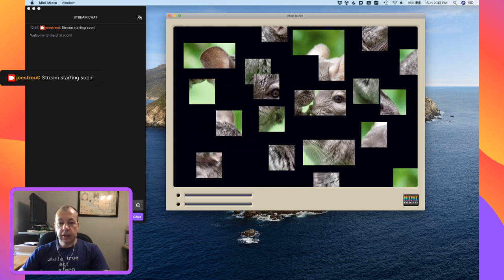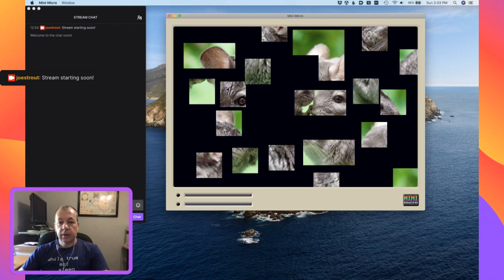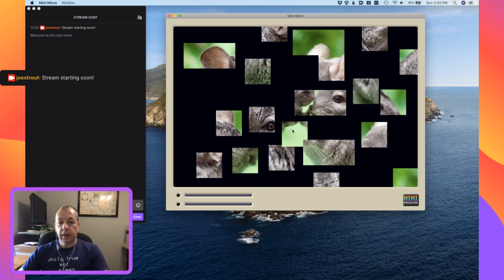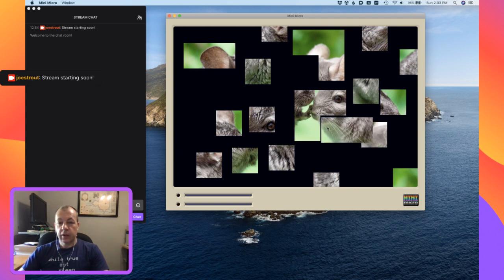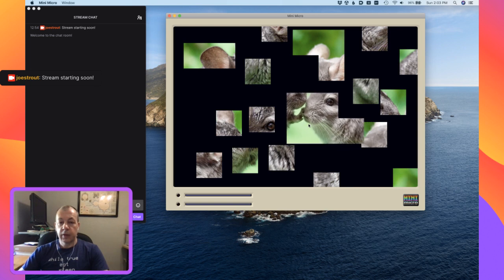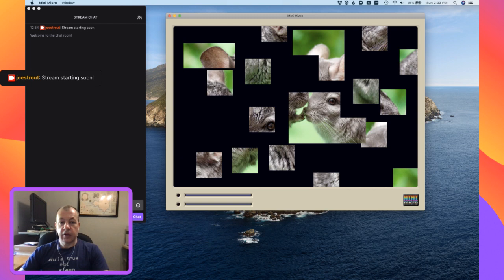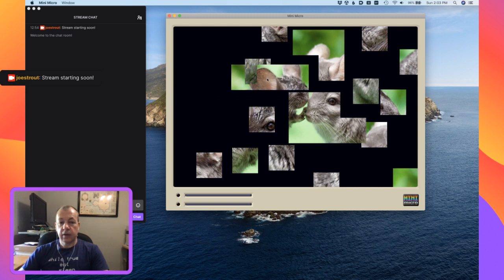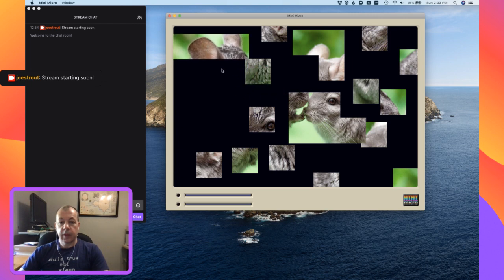This is not a match. This goes here. Man, puzzles are always hard until you figure them out, and then it seems so obvious. Okay. This definitely belongs under there. There we go. Oh, they're so cute. Here's part of an ear. Connects to that. But nope, that can't connect to that yet.